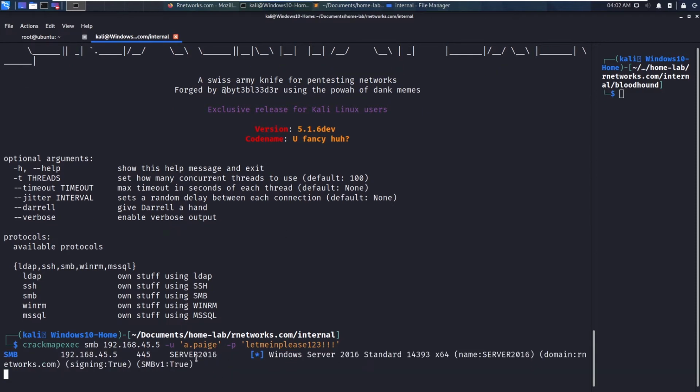And yep, the syntax is correct because it identified the server to be Server 2016. This is actually also crucial when you're trying to connect, because we're gonna use the domain name, the host name itself, the NetBIOS name, when trying to connect to the SMB share.